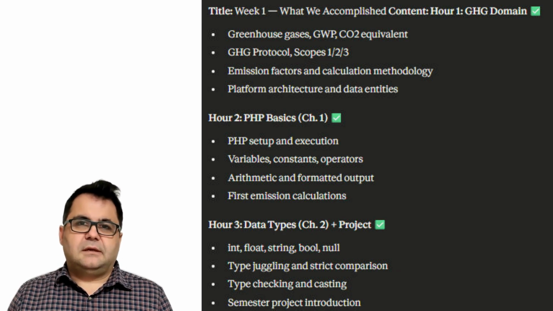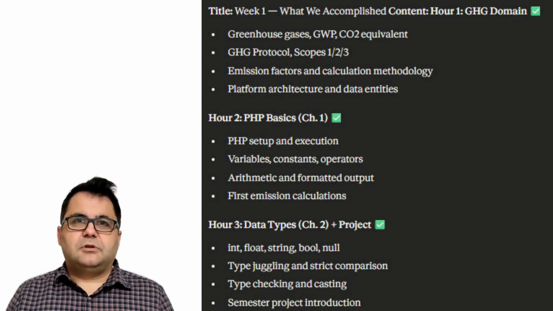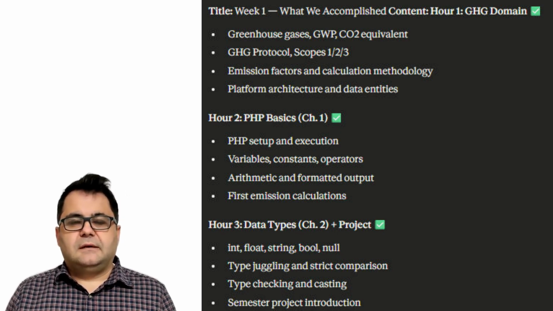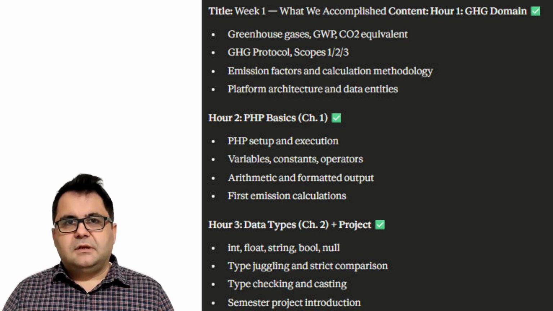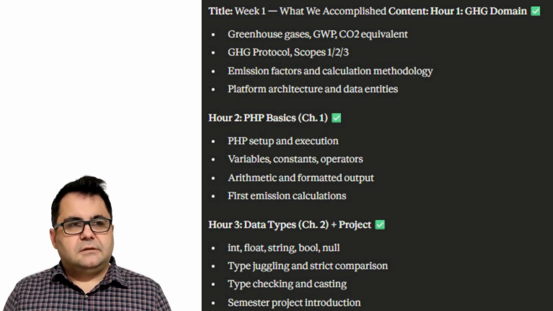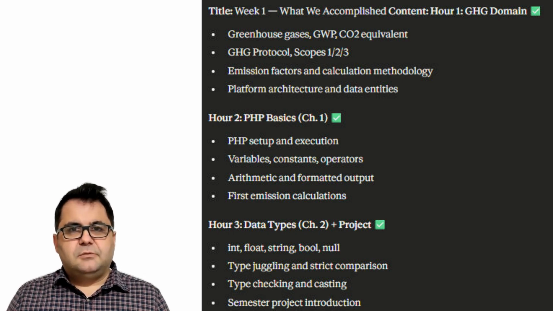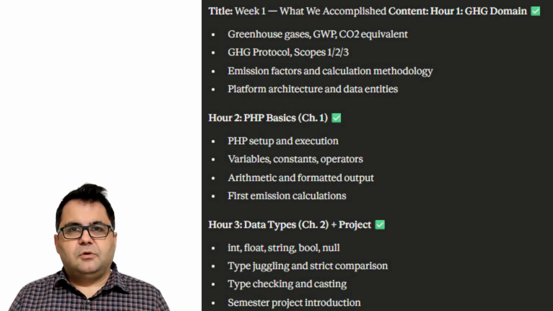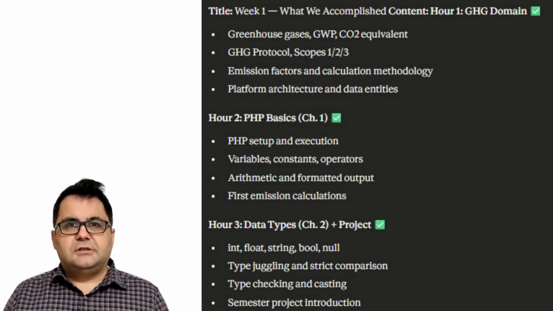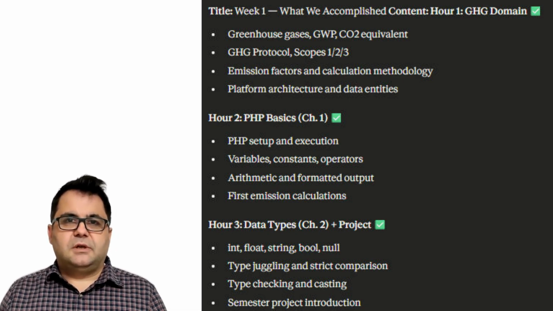Let's wrap up. Today we covered a lot of ground. We started with the carbon accounting domain. You now understand what GHG reporting is, why it matters, and how emissions are calculated. Then we learned PHP fundamentals: variables, constants, operators, and output formatting. And we finished with data types and introduced the semester project.